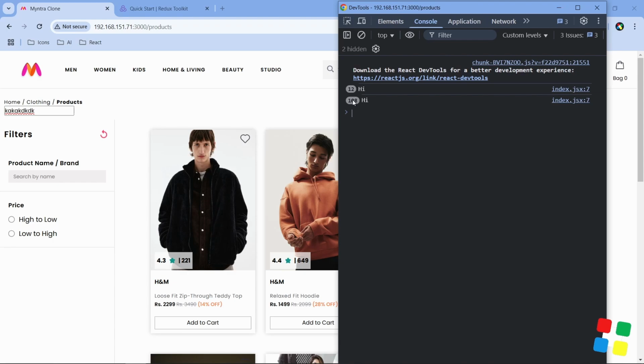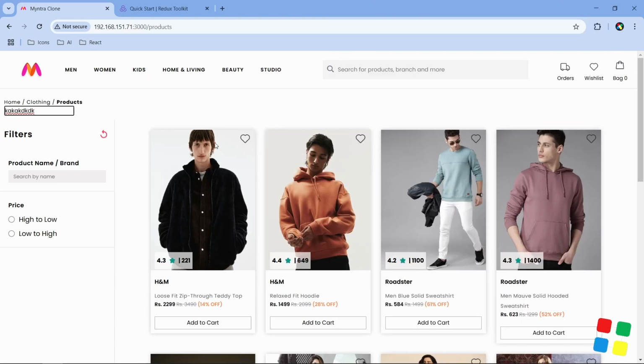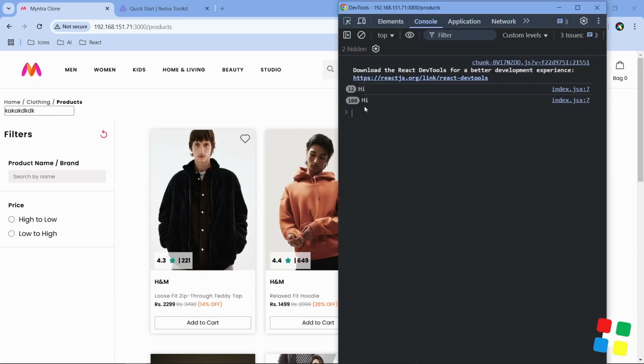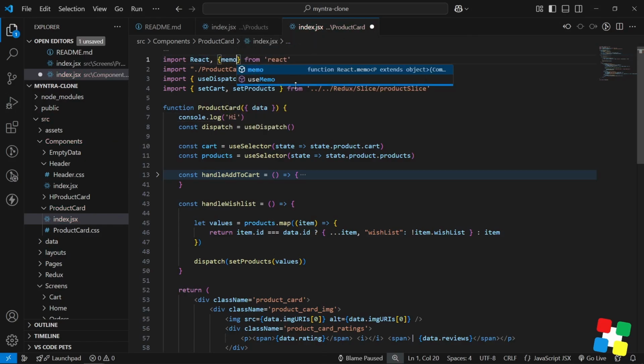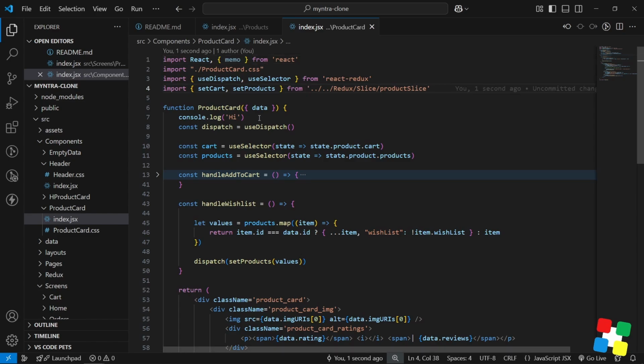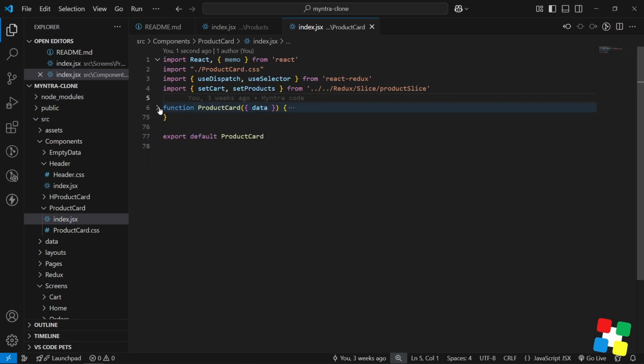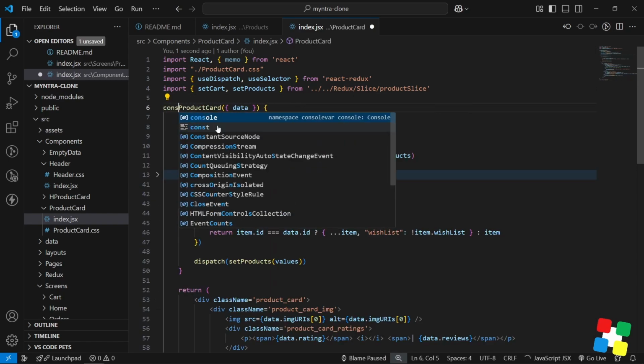That's a very big performance issue. Right now we have simple components, so we can get by, but it will be a very big issue if we have other components which depend on so much data. So how do we overcome this? We have to use memo. Let's go back to the product card, and from React we have to import the memo higher order component. The change we have to make is that this function has to become an arrow function. So let's do that first.